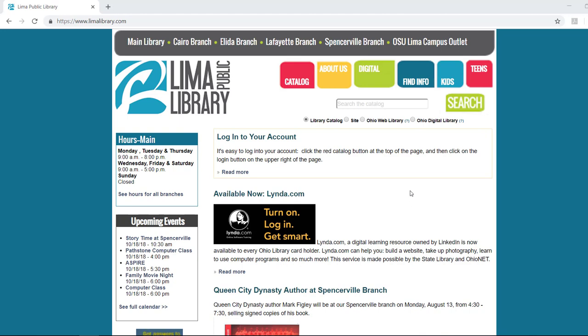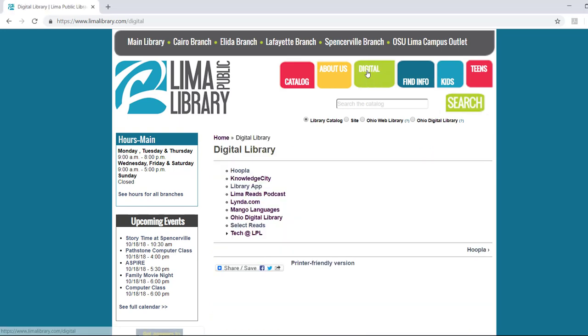So we're going to start out at the library's website, www.limalibrary.com, and currently our resource is located here at the center of our screen, but this may go away depending on when you look at it. So at the very top of the page, we're going to go to the Digital tab. This tab has all of our digital resources listed, so you can always find lynda.com here in the list.